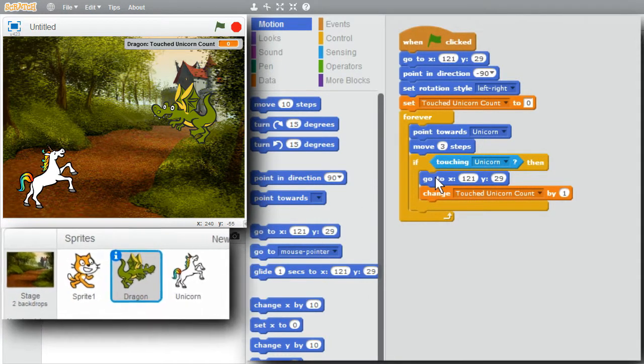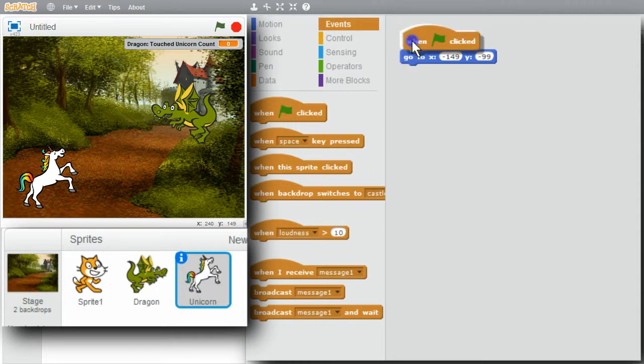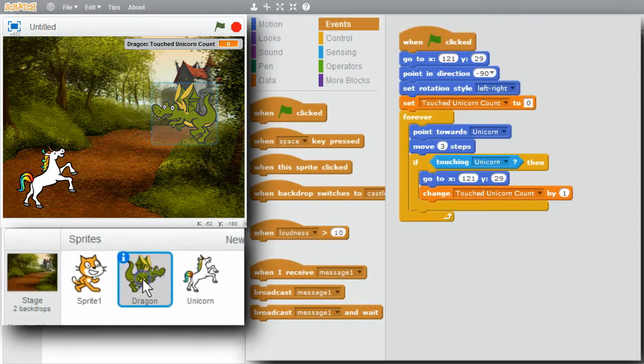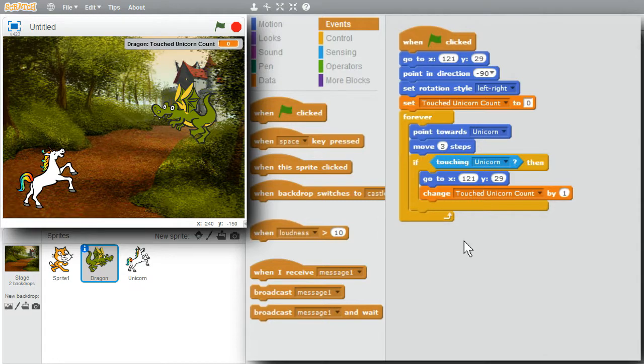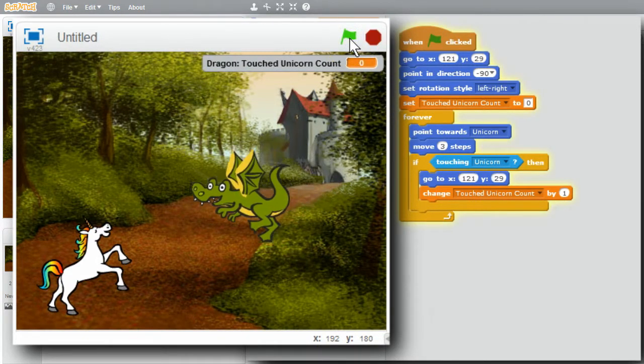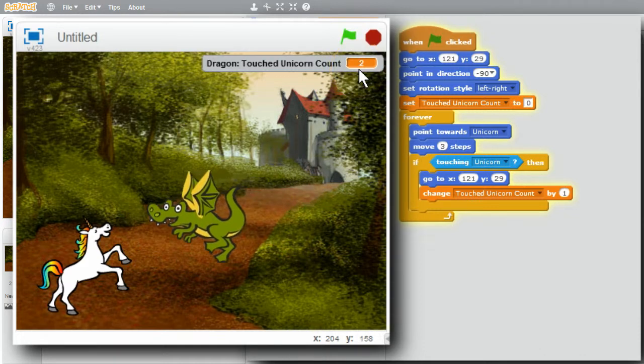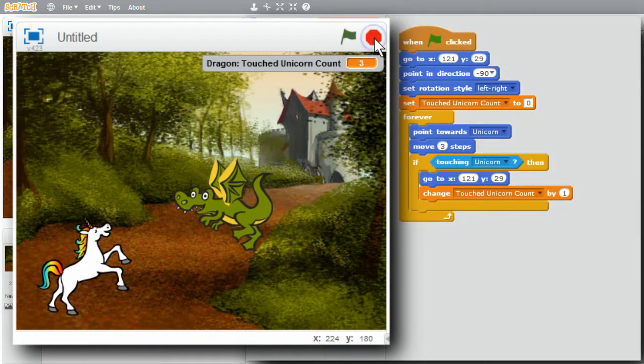The script looks right. I'll go to Unicorn. Right now I only want the unicorn to go to this position. Go To. When the green flag is clicked, Events, Green flag. I'll go back to Dragon. I first want to get this handler working correctly, then I'll copy it to the unicorn and change it. I'll run this now. Click on the green flag. It's going, touches, count is 1, count is 2, count is 3. That's working nicely. Well, that's good.